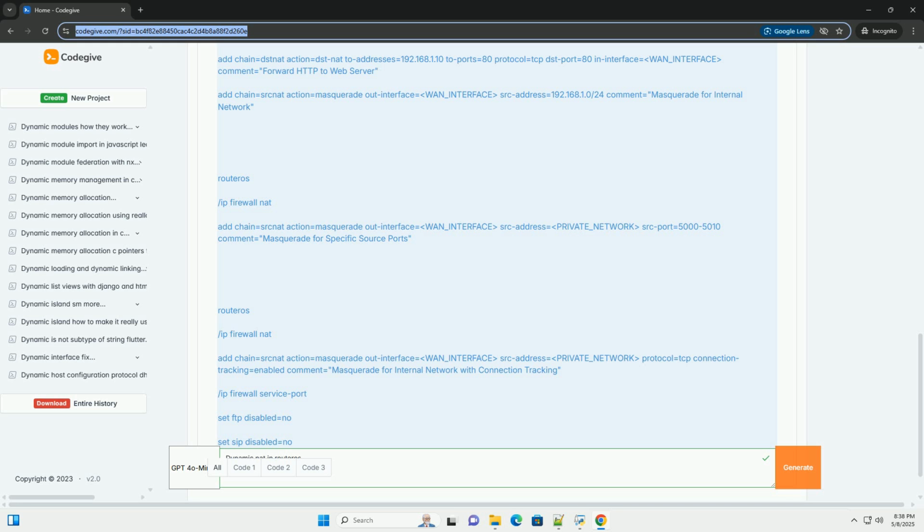Important notes about interface naming: throughout these examples, replace placeholders like WAN_interface with the actual name of your internet-facing interface. You can find this in Winbox under Interfaces. Common names include either one, PPPoE-out1, ether1, or a custom bridge interface dedicated for WAN.